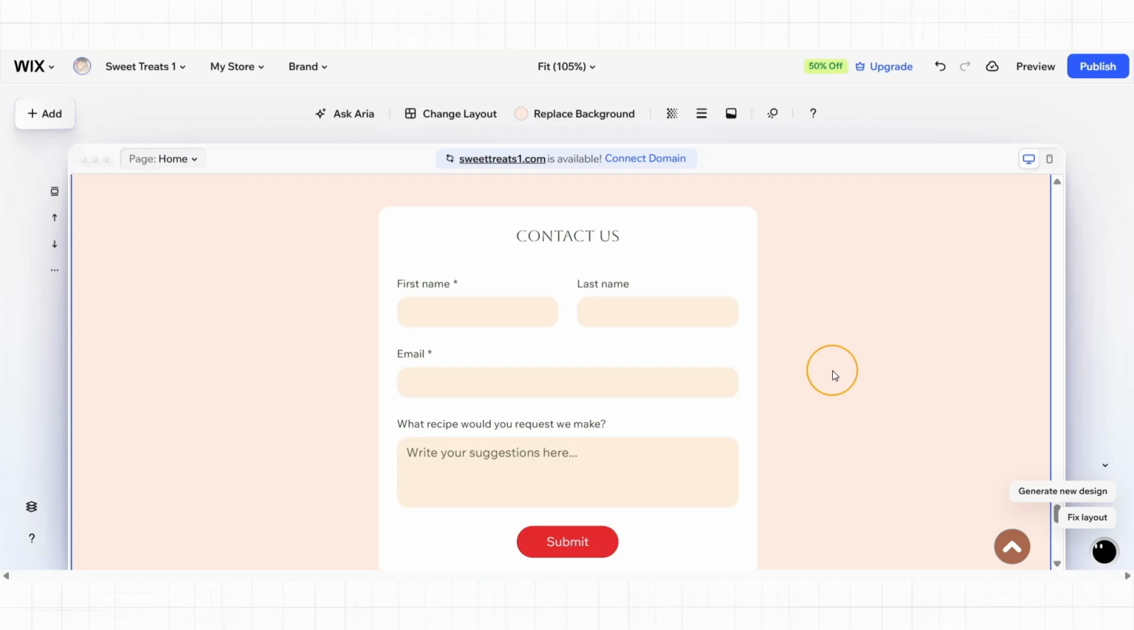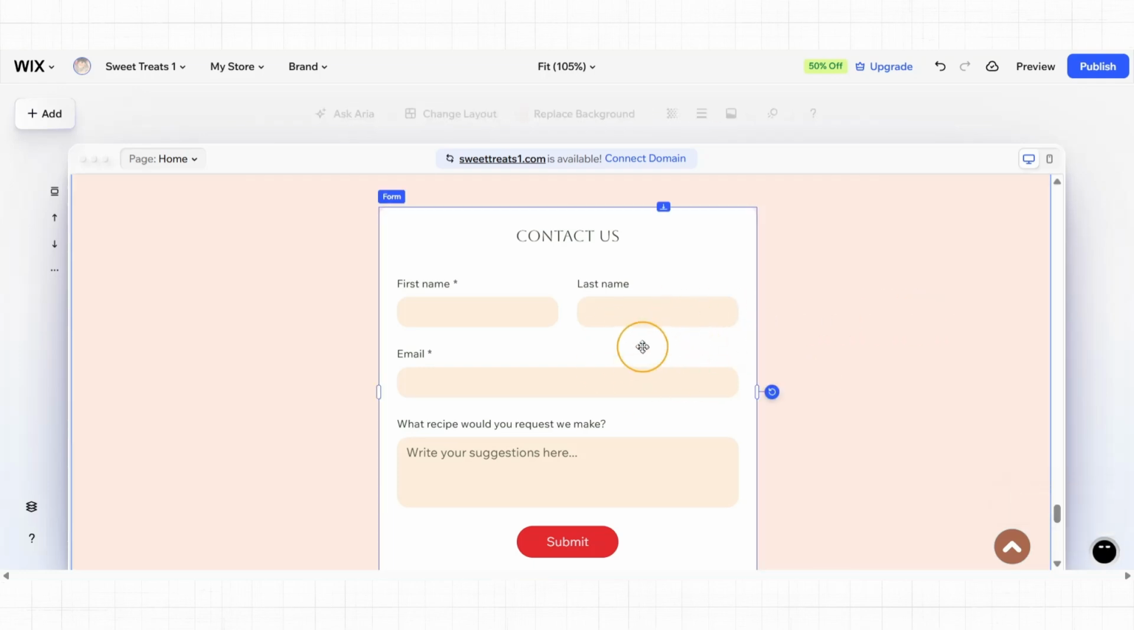Today we are going to talk about a simple yet important topic, and that is to name your form. Let's get started. First, click on your form element and then go to Edit Form on the action bar above.